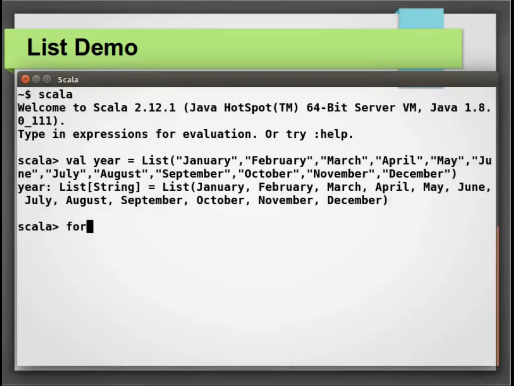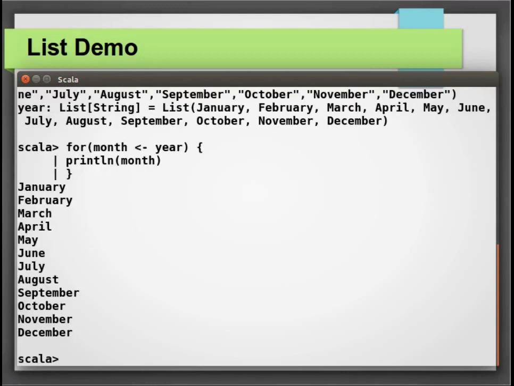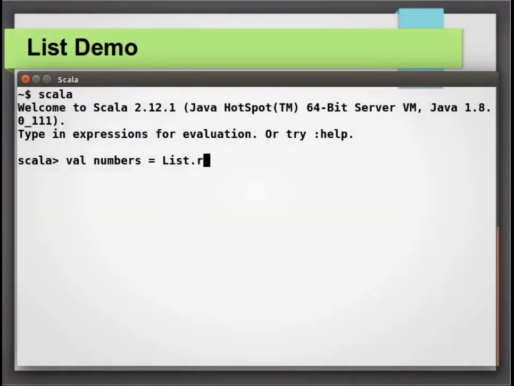Another most common operation is to iterate through all elements of the list. Either you can use the Scala for operation to iterate through all the elements of the list. We have already seen the operation in our previous videos. We are going to use the same syntax here as well. Or the second way is to use the foreach loop. I will declare a new list to demo the foreach loop.